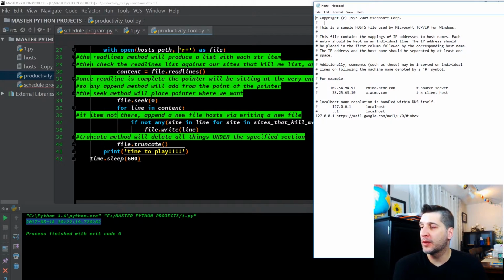And then we're saying for line in content. So for each of these lines, if you do not find a site that's in my sites that kill me, write the same line. This is always, so it's like copy, paste. No sites from sites that kill me, copy, paste. No sites from sites that kill me, copy, paste. And it's going to keep doing that.